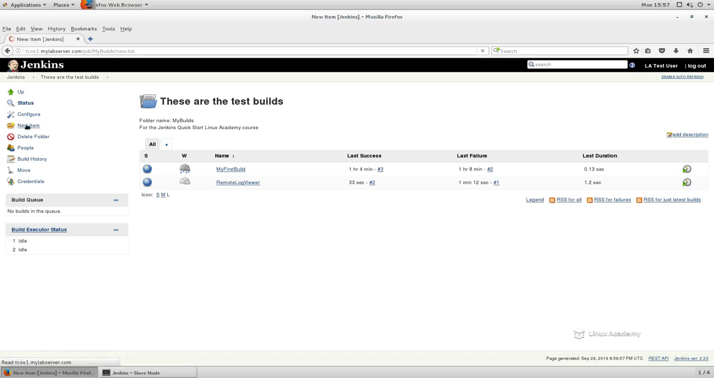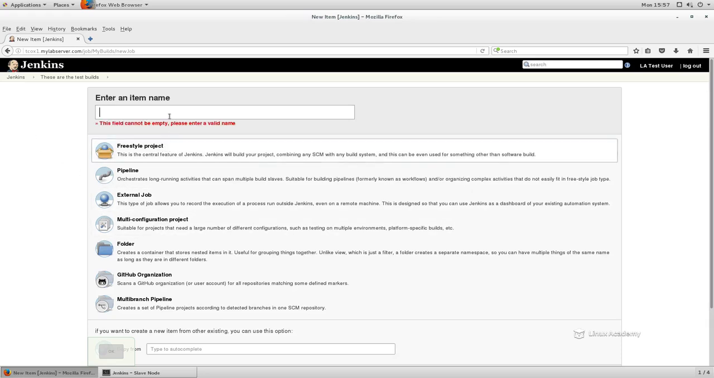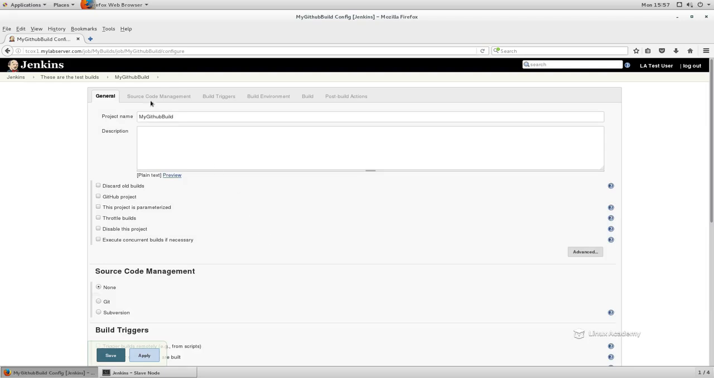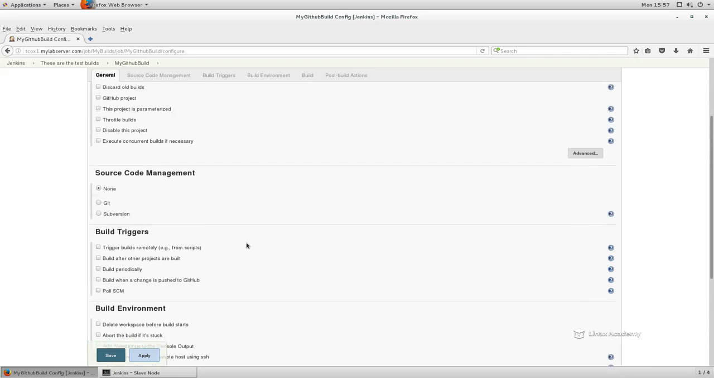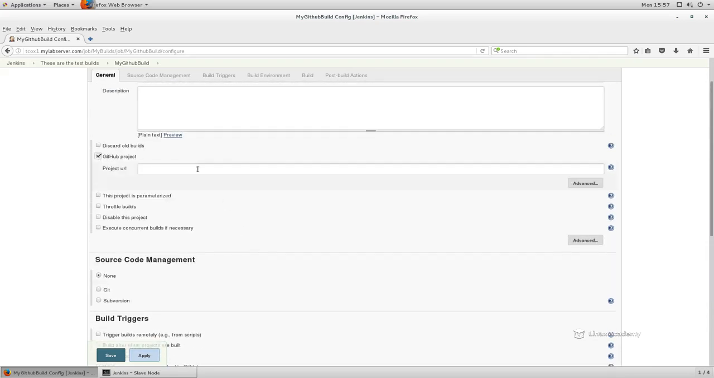So we're going to do a new item. Again, we're just going to leave it as a freestyle project, and let's say my git build. And not my gut build, but my GitHub build. And we'll hit OK. We're going to use the plugin for source code management, but before we do that, let's indicate that it's a GitHub project, and we'll give the URL to the GitHub project. If you want to use this for your example, you certainly may. It is a public repository, and it's nothing more than a README file and an index file for a website.